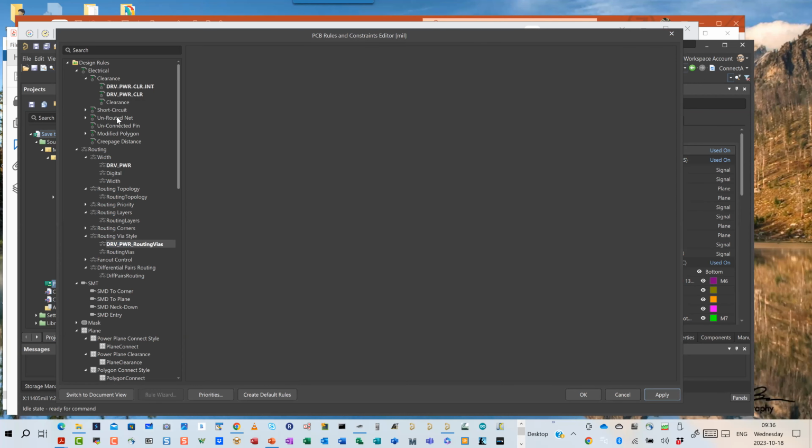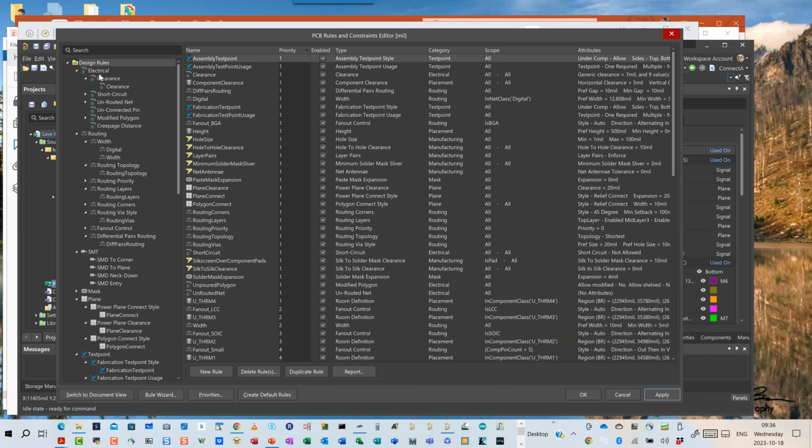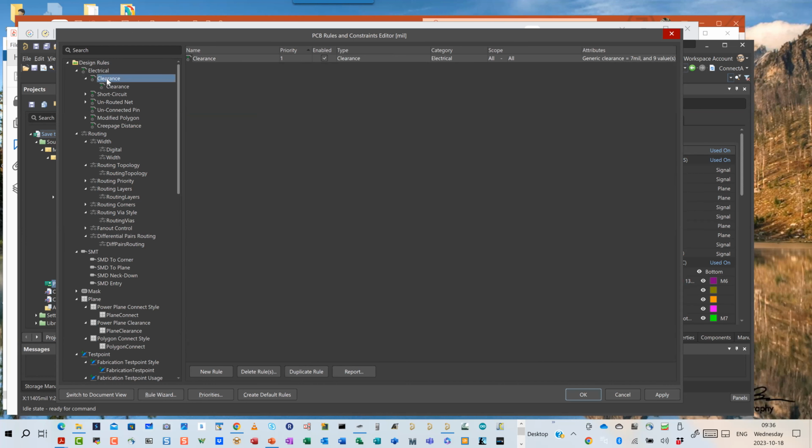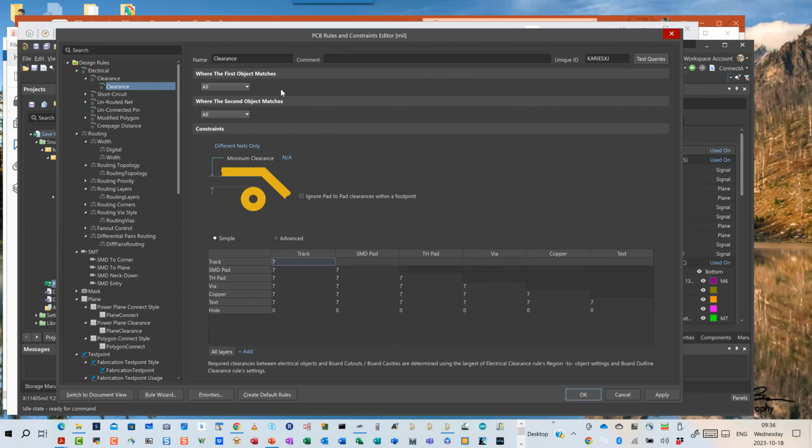We'll do that first. Now, in each of the major categories, electrical, routing, and so on, there's subcategories. Under electrical, there's clearance, short circuit, unrouted, unconnected, modified, and creepage distance right here. Under each one of those, there's usually a generic rule that has the same name as the group. This always gets the scope condition of all, or in the case of clearance, all to all. This is basically the default condition that if the feature you are working with does not meet or fit any of the other criteria that you have in any of the other rules, apply this rule.